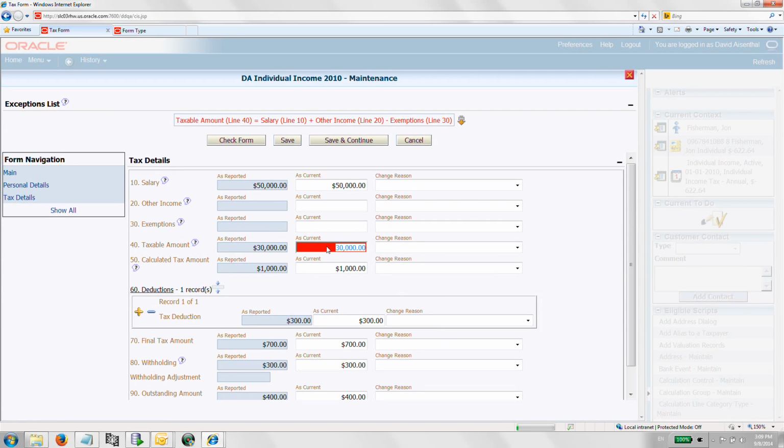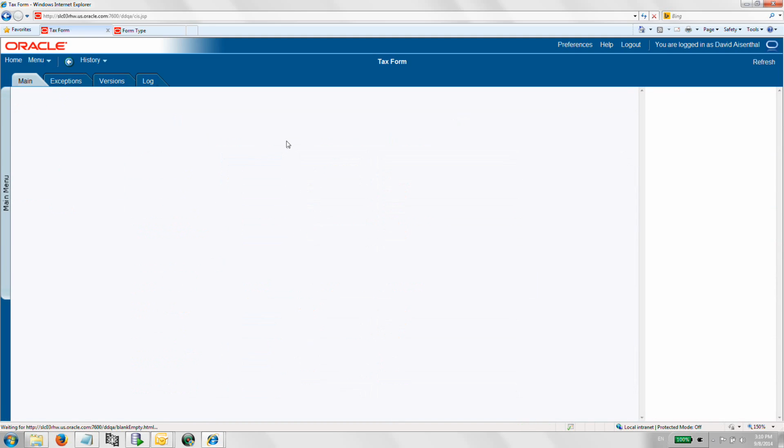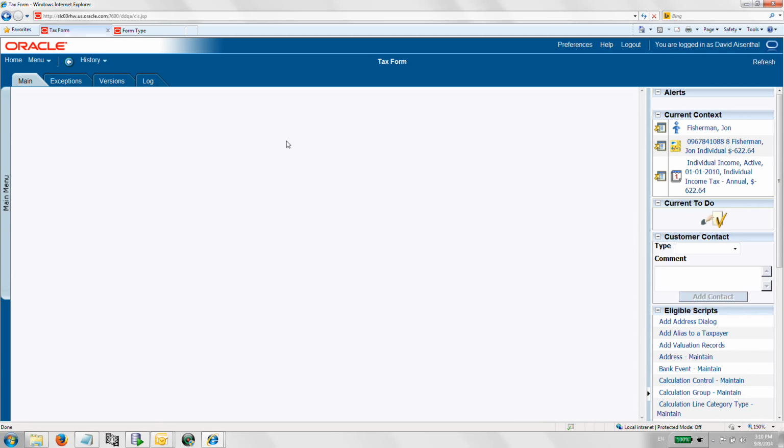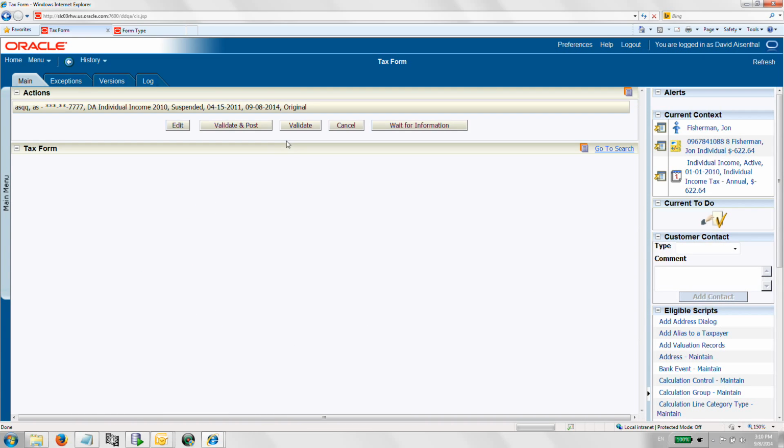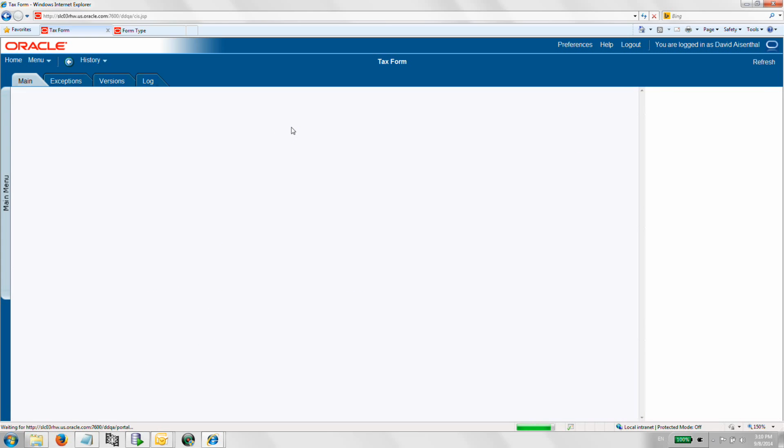Let me change that to 50,000. Remember to put in a change reason, correction calculation error, let's say. These values have all been moved, as you see, to the as reported, because the initial values put into a form are always what the as reported does. Now I save this. Just showing another example with errors and see how it works with the change reasons. We should get some other issues.